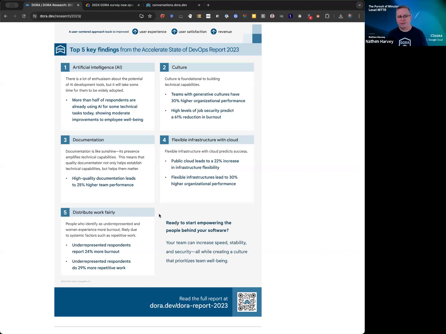Key finding number 5, distributing work fairly. Our teams are made up of many different people from many different backgrounds, with different levels of experience and different areas of focus. It is important that we make a commitment as a team to distribute work fairly so that not all of the non-promotable work falls on a certain person or a certain group of people within our team. It's really an important thing.